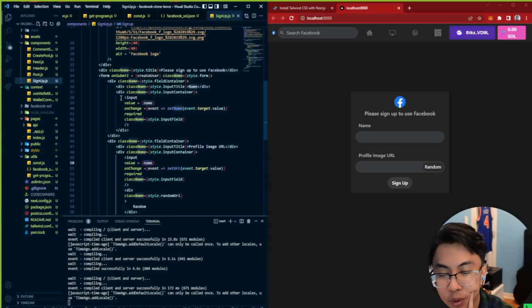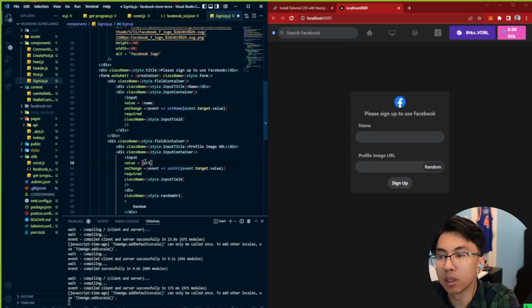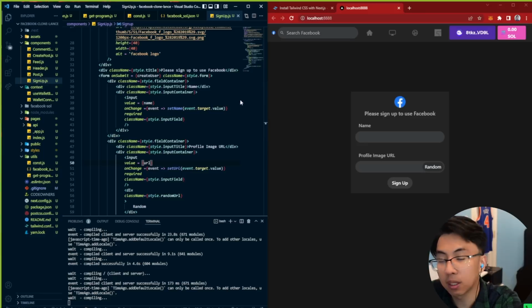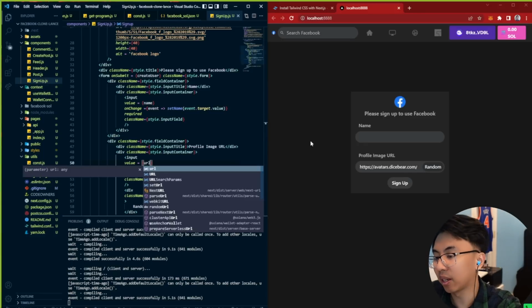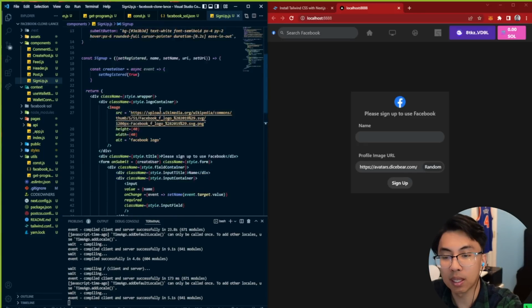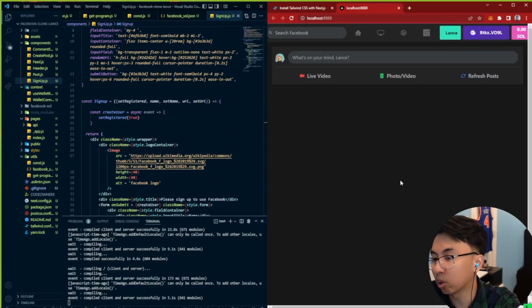I do remember there's two input fields. This one was name, and yes, this one should be URL. So I'm going to hit save, which will probably reload this. Once that's done, I think we're good to go to actually sign up and see if this works. There it is. There's the URL that was passed down. And for the name, it's just going to be Lance. So I'm going to click sign up, which will take us to this point because of the conditional rendering.